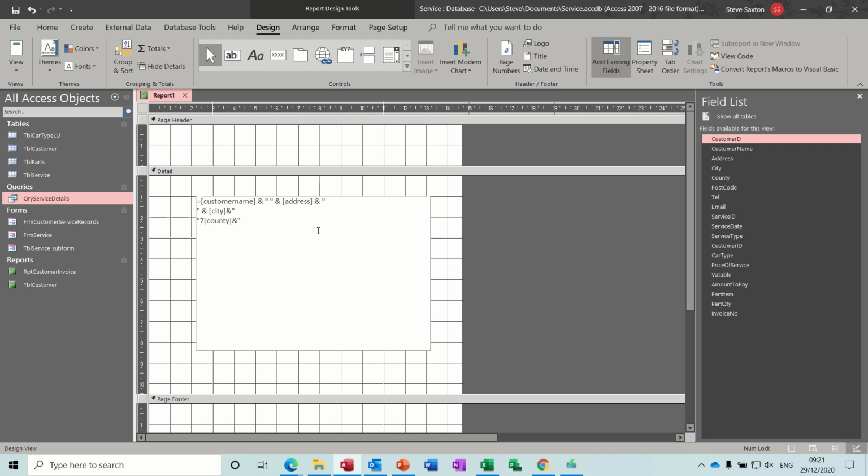Quote space. Control enter quote. And postcode. We need that ampersand sign there, not a 7. Ampersand sign. And the last bit is going to be postcode, and then that's all I'll do for this session. Let's have a quick look.